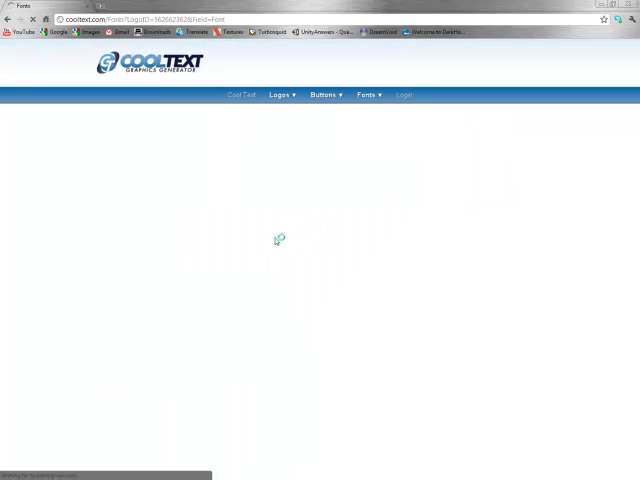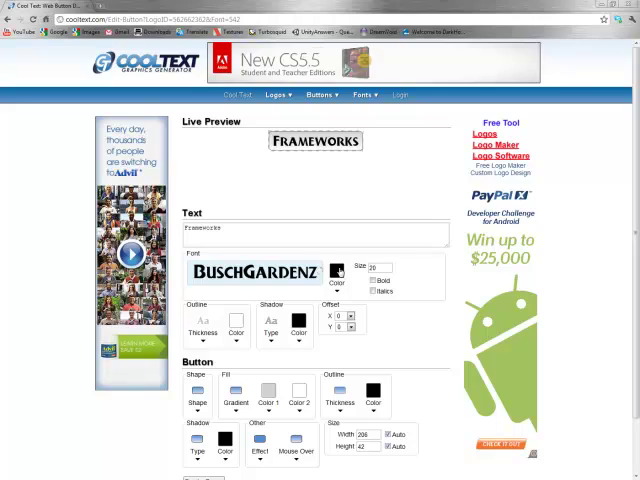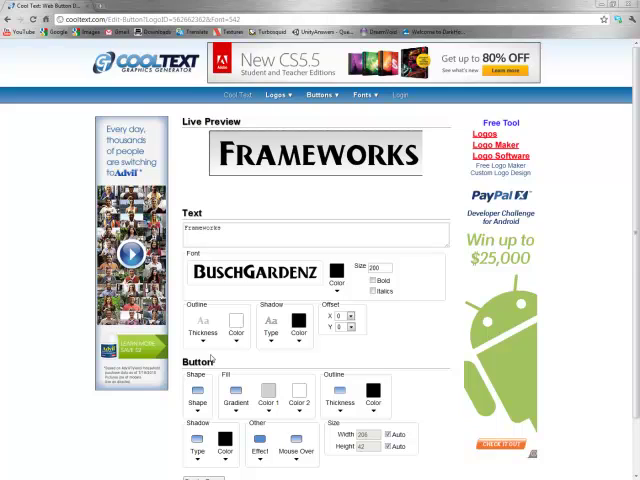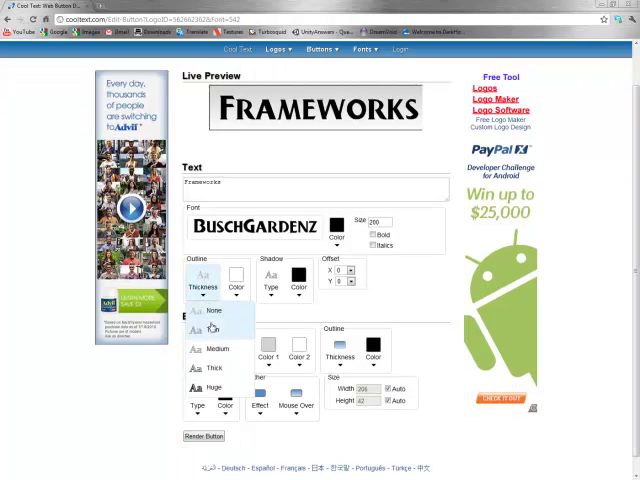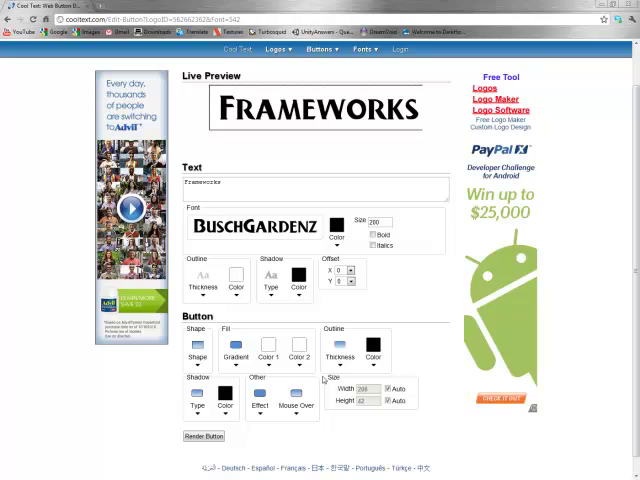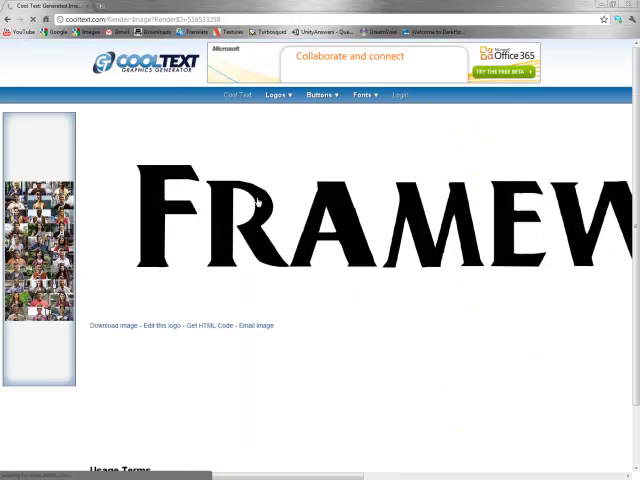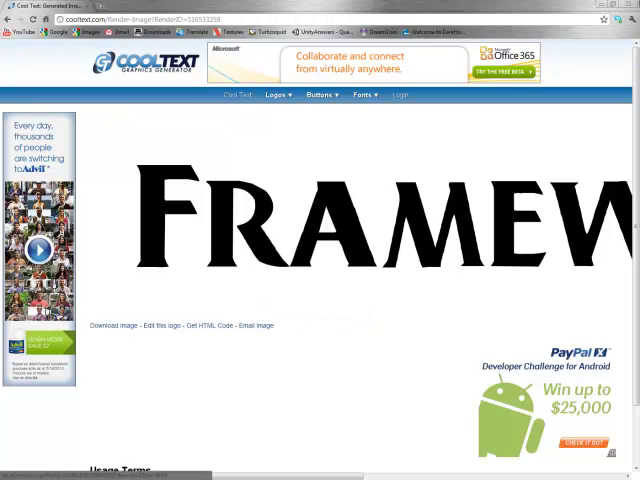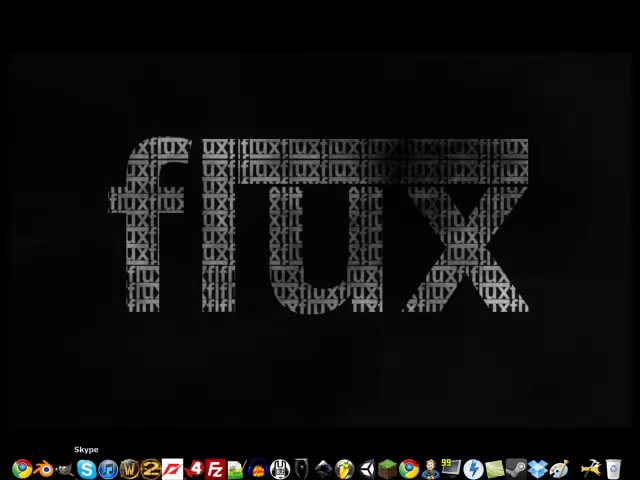And then we're going to go to our font, and let's just try to find something here that goes with it. Let's just use this one. Frameworks, cool. Let's make this 200. Let's make the thickness on the outline 0, or thickness none. Shape, rectangle, fill, flat, and just make this first color white. Outline none. Shadow none, and that looks like we're good. So render the button, right click and copy image. Let's exit out of this and we'll go to GIMP.